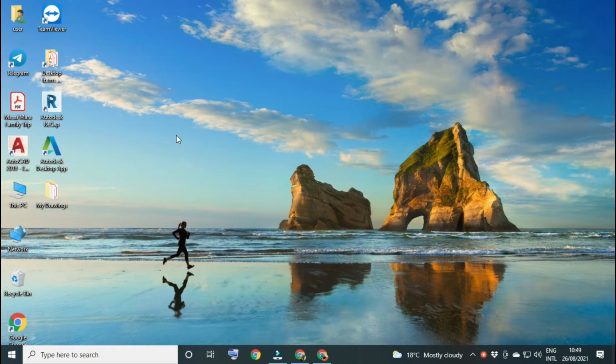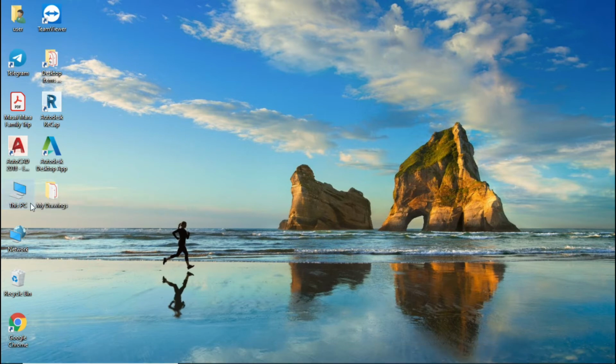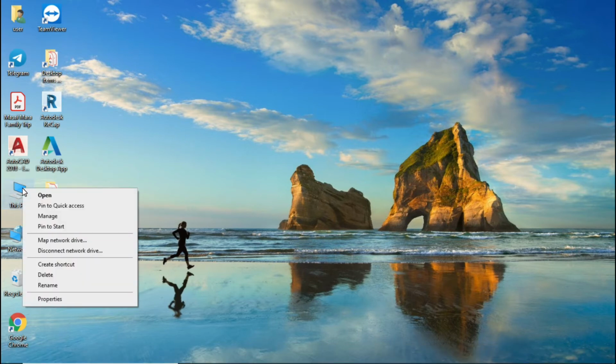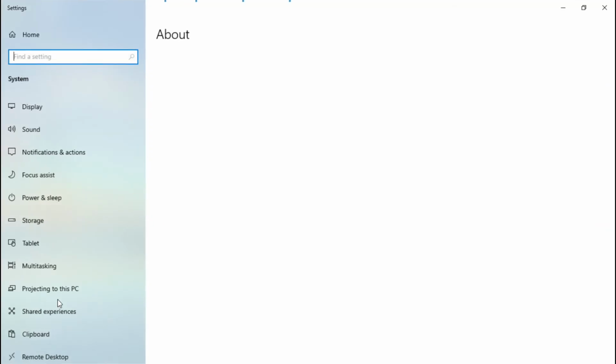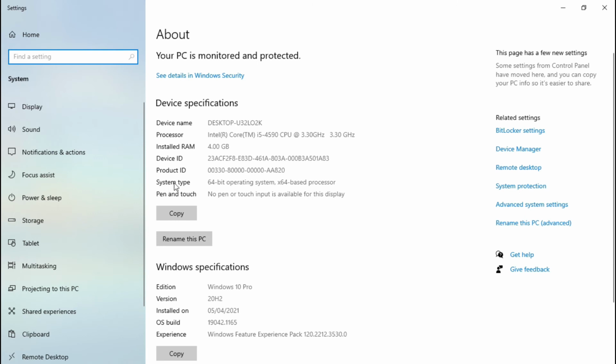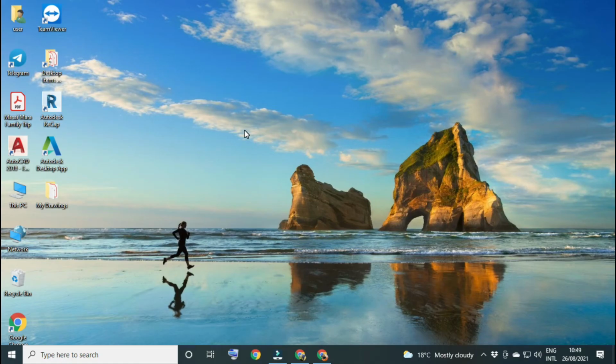Now first of all you have to check your operating system type, whether it is 32-bit or 64-bit. To check your operating system type, you have to right click on your computer icon. So here right click and go to properties, and here in system type you can see 64-bit operating system. So now I have to download Microsoft Office Picture Manager for system type 64.